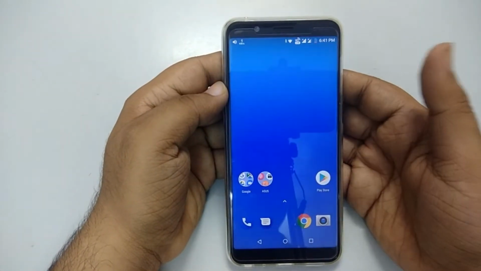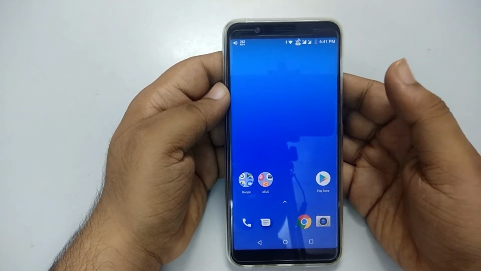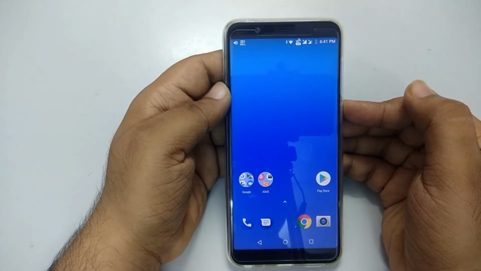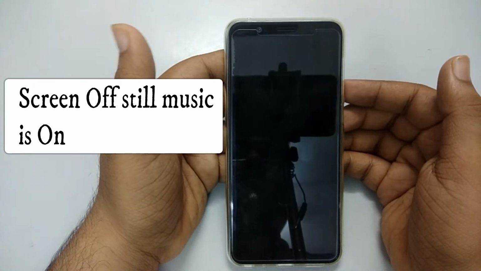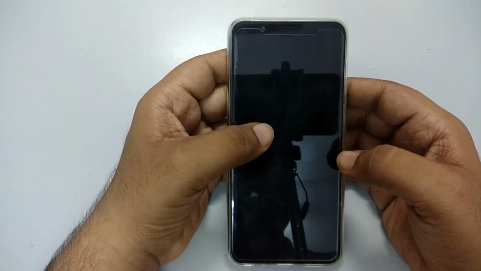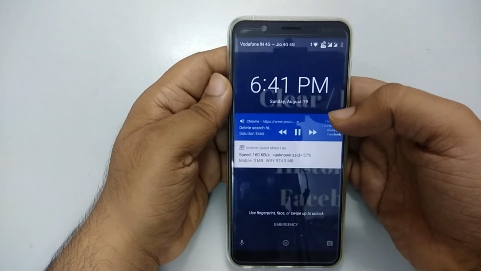In this tutorial, I will teach you how to delete search history on Facebook. Now firstly open any internet browser. I am using Chrome and log into your Facebook account. You can see this is my page. My website is solutionaccess.com.